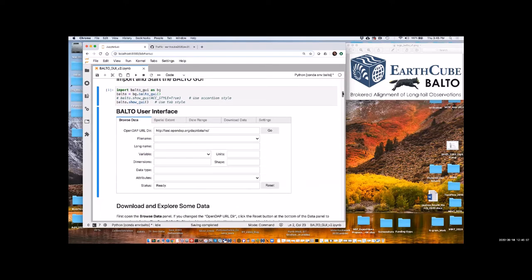And the code that's actually powering this is in the same folder, same repo as the notebook, but it's under the hood. So we're going to import the Balto GUI as BG and then just fire it up. And so balto.showGUI gives you this tabbed GUI here. And the first thing we'll do, we're pointing to an OpenDAP URL directory that's a test directory with a wide variety of different data sets to test with.